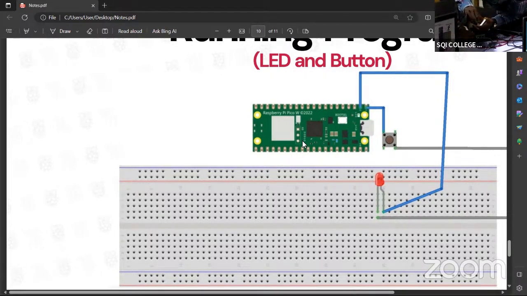Yes, I have one small auxiliary breadboard somewhere. Here's one auxiliary breadboard. Okay. Yeah, that's two connected.